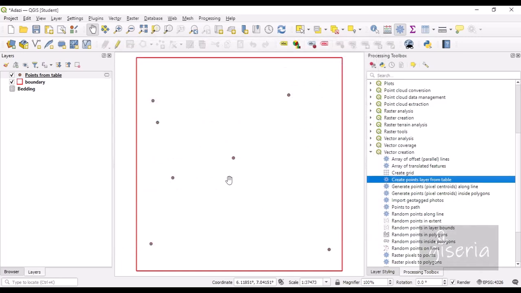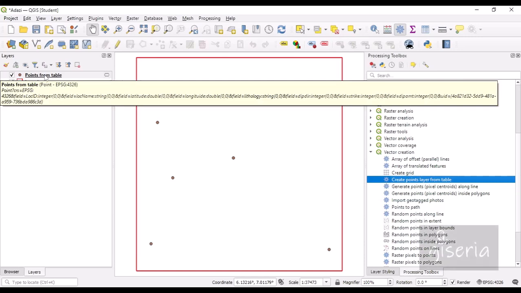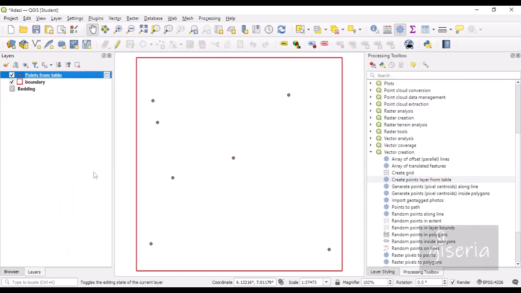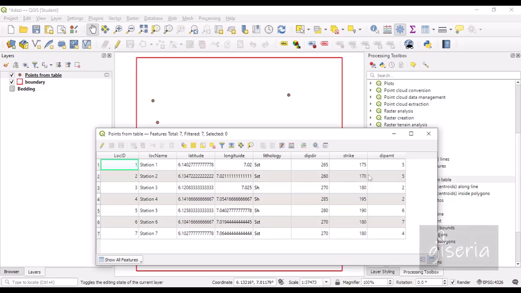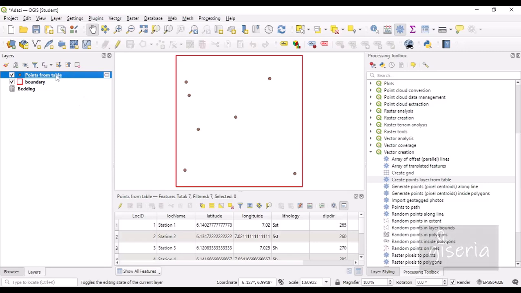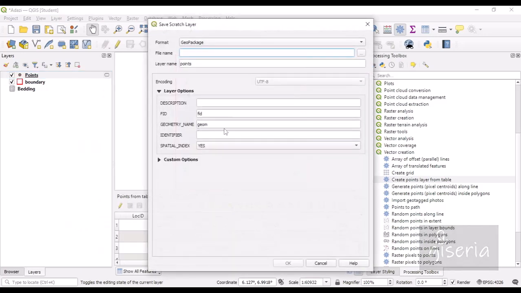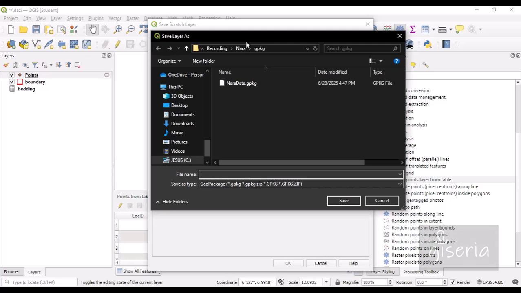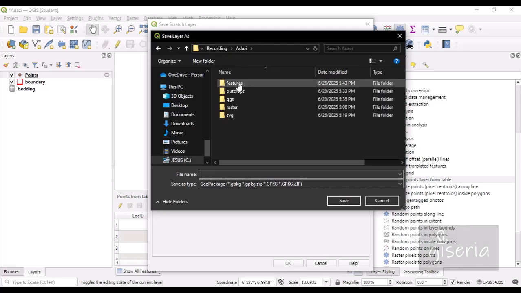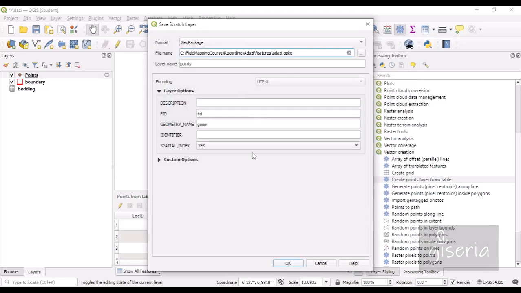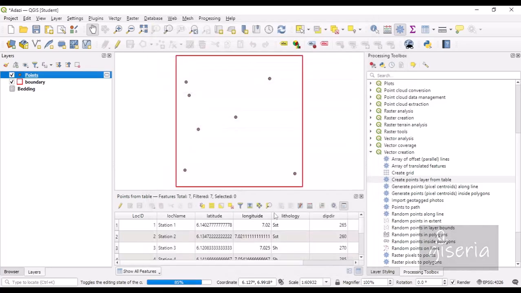And so now we have our points brought into QGIS. And if I explore the attribute table, I can see all the values from the spreadsheet brought into the table. So I can make this a permanent layer. Let me quickly rename this. So right now our points have been saved.